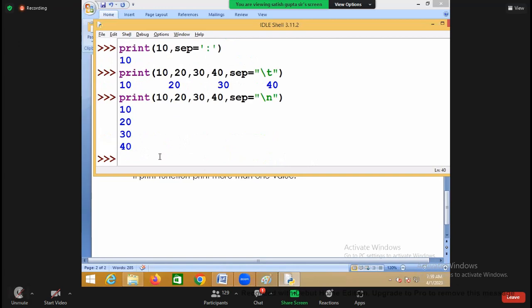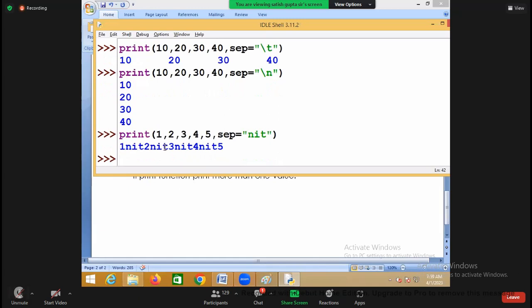But can you use multiple separators? No, you can use only one separator. You cannot use multiple separators. 1, 2, 3, 4, 5, with separator equal to some NIT. Now these values are separated with what? NIT. 1 NIT, 2 NIT, 3 NIT, 4 NIT and 5.